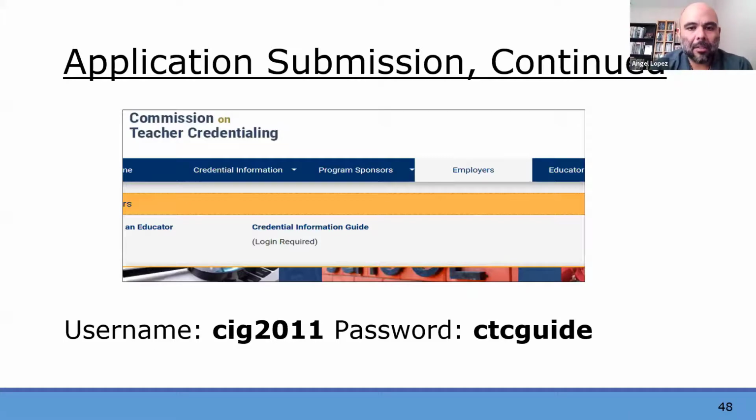So the CL869 is a form that is only going to be found on a website that is not our main website. It's not the Commission's public website, but one called the Credential Information Guide, or for short, we often just refer to it as the CIG. And so the image on the slide here just shows how to get there simply.